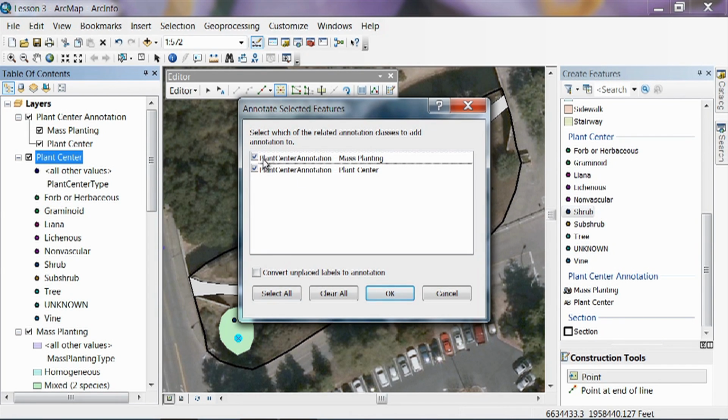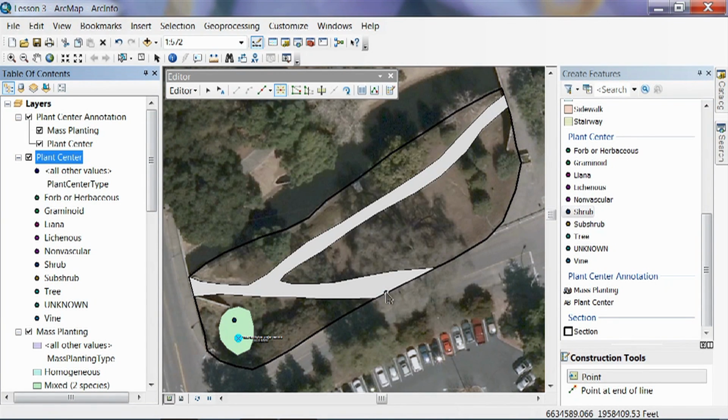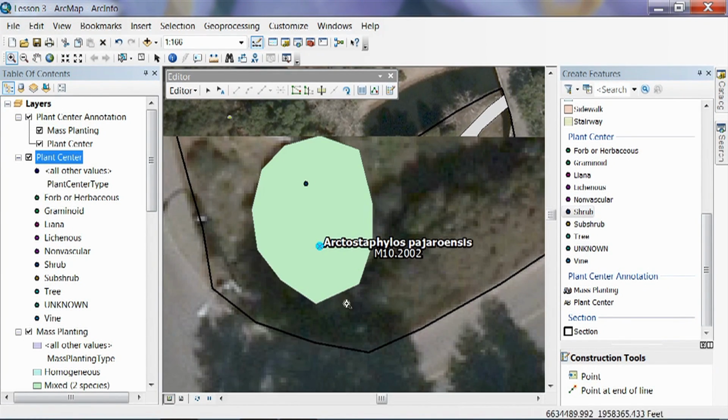This will make a certain type of label that lets you differentiate plantings that are part of a mass versus plantings that are individuals. So we hit OK, and you can see it's created this label. If we grab the zoom in tool here, you can zoom in and see that it's put the scientific name from the scientific name field plus the accession number on the map for us.